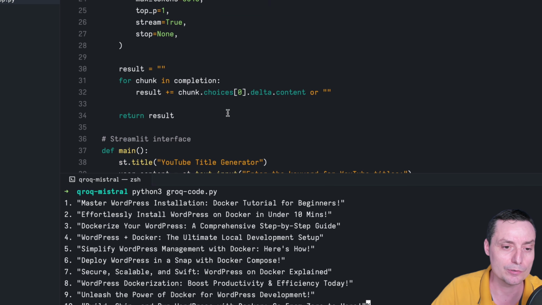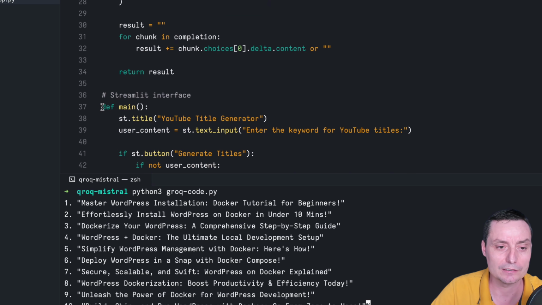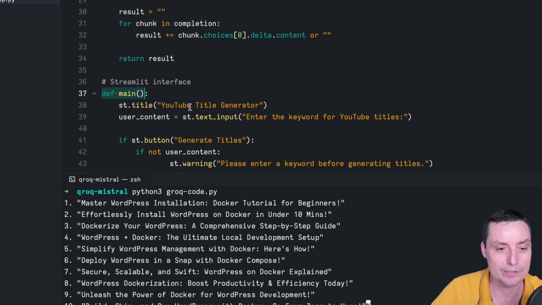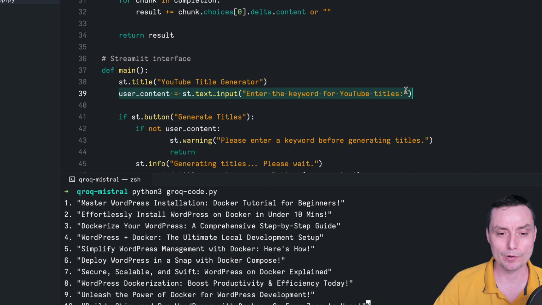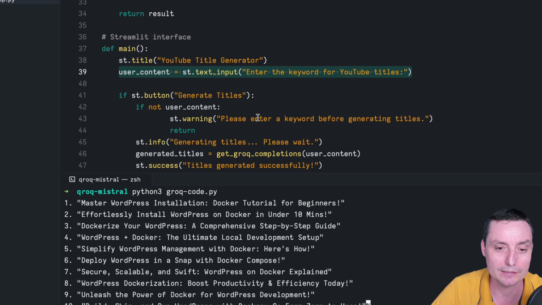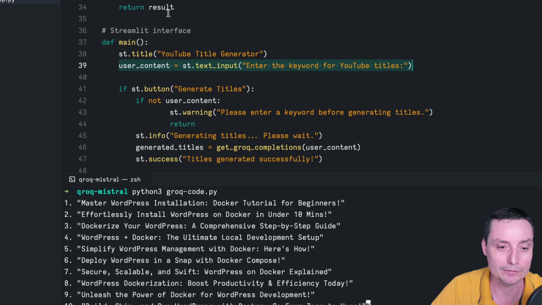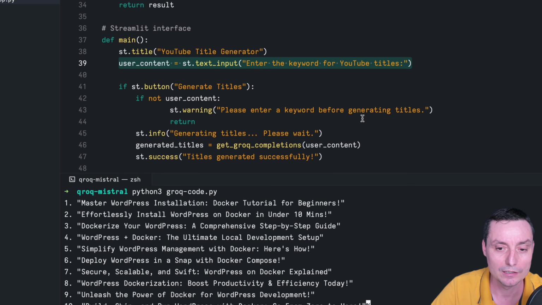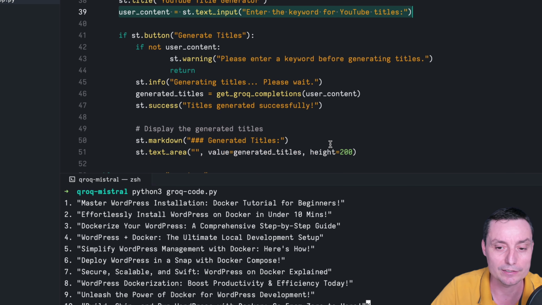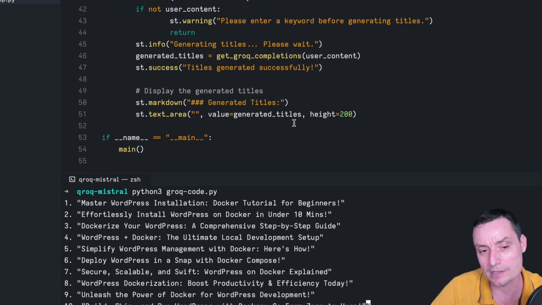So for instance, in here you will see that you have the main function, and this is the action function that is used for Streamlit. And in here you have, for instance, the user content. This is the option where you're inputting the keyword you want. And in here you have a button that, when it's clicked, will go and run the other function, and it will populate the titles in here. And basically this is a simple application that you can build with Streamlit.